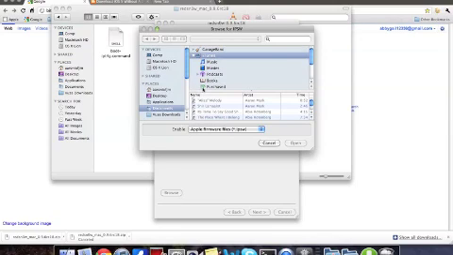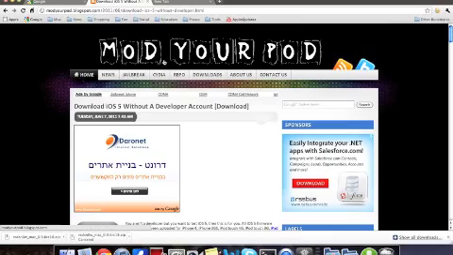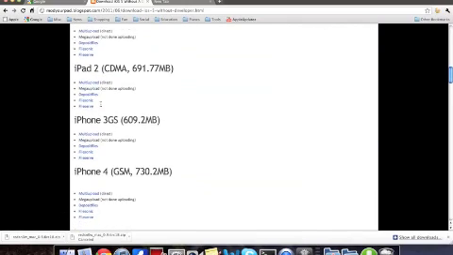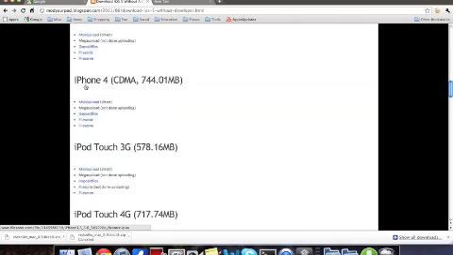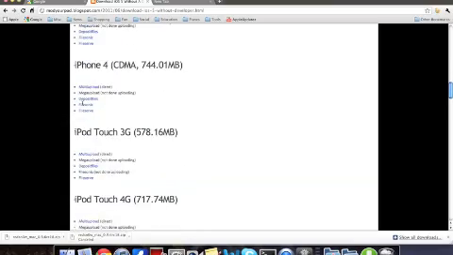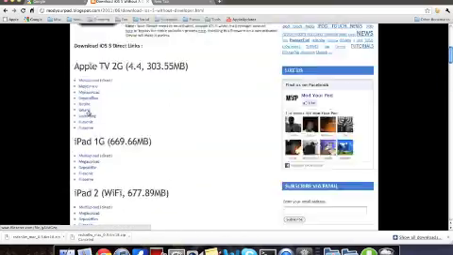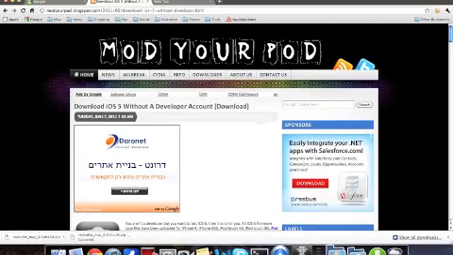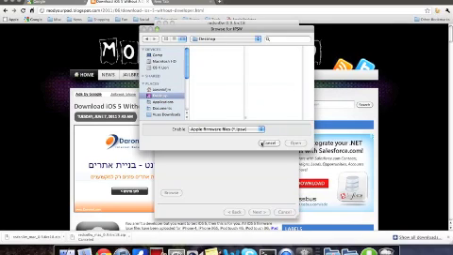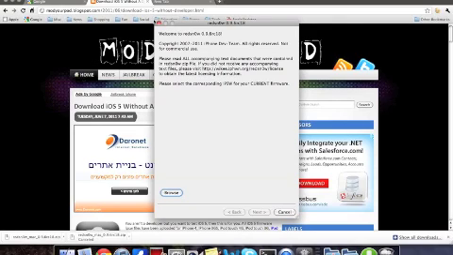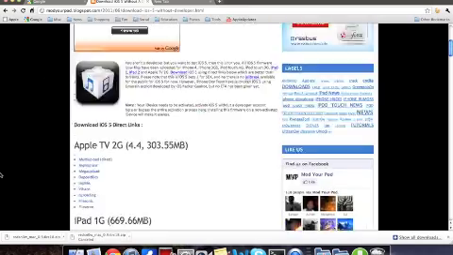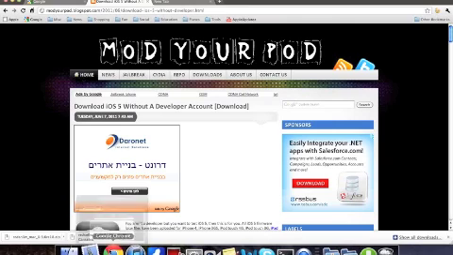Yeah, you have to browse for the firmware that you downloaded from this webpage. It has all the firmwares, well, most, I guess, and it also has other mirror links. So once you have that downloaded, go into Red Snow. Go ahead and find your saved IPSW, which is a firmware, and then follow the steps, and you have a jailbroken iOS 5 iDevice.